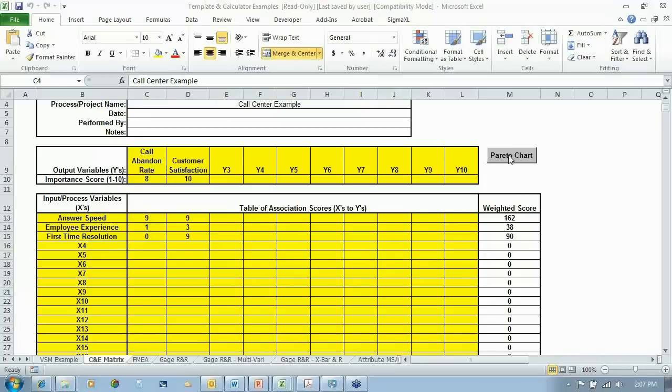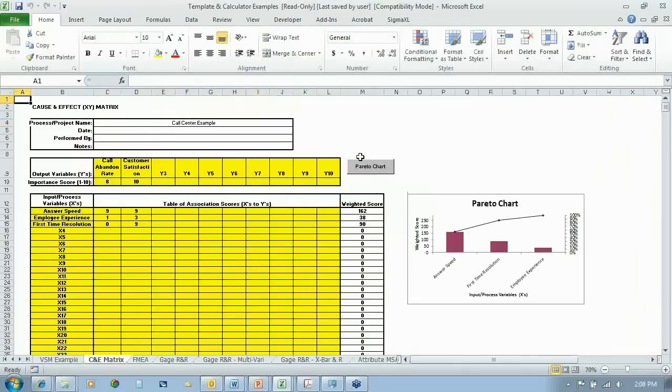But we've added the Pareto chart button, so now when you click on the Pareto chart, there we go. So now you get your Pareto chart, and you get that visual of the weighted score. Okay, so that one's pretty straightforward. It just takes the weighted scores on the y-axis and whatever you typed in on the x-axis, and that produces your Pareto chart.